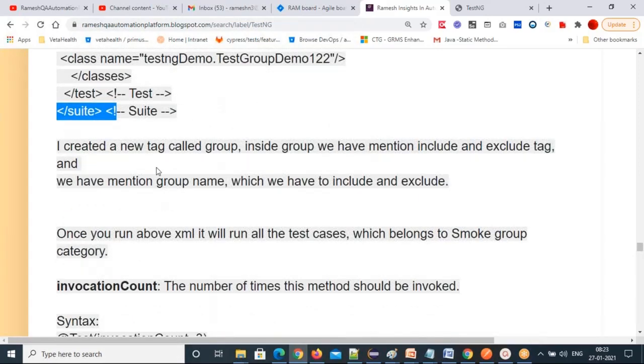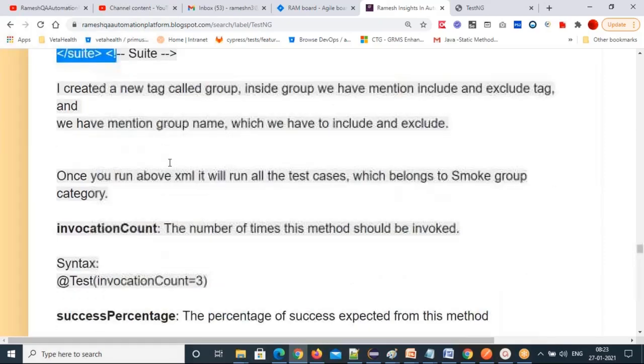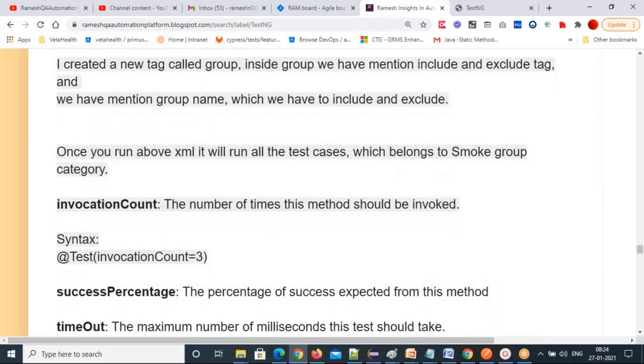So this is how you can specify tags, which one you want to include, which one you don't want to run. So that is how to create groups. If you have groups, you have to create a suite file. Include groups, run, exclude, include tags.